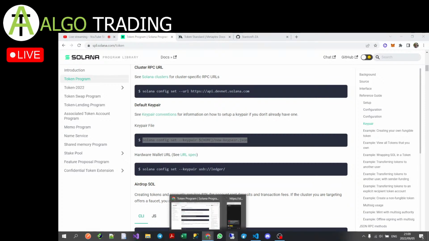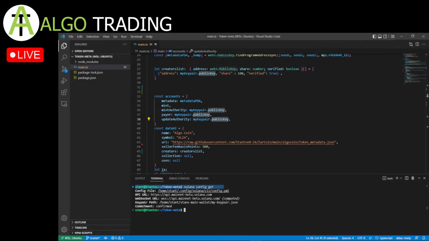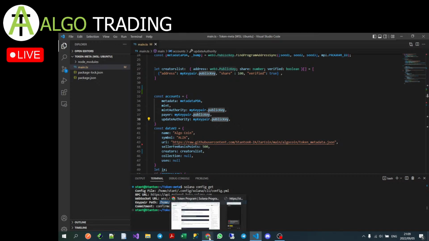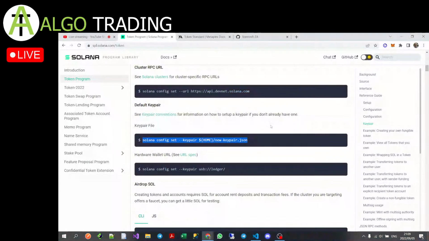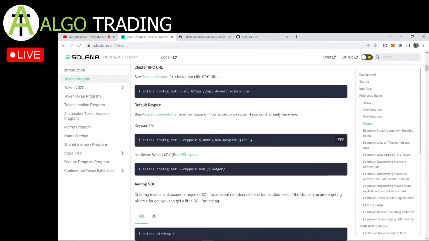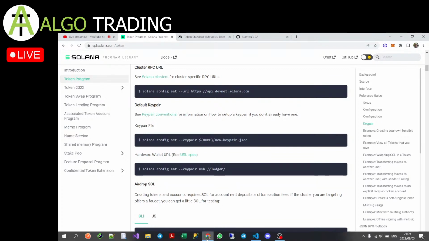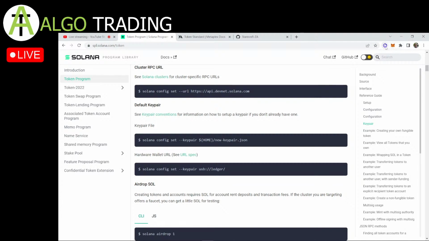If you can see mine, I've created a wallet in, yeah, you can see I just created a folder called Stan's main wallet and my key pair, and it's very important to know where your key pair is stored, because you're going to use it in the next part of the tutorial. So I'm not going to rerun this because I've already set up my main wallet, and also I've connected my main wallet, or my file wallet, to Phantom.